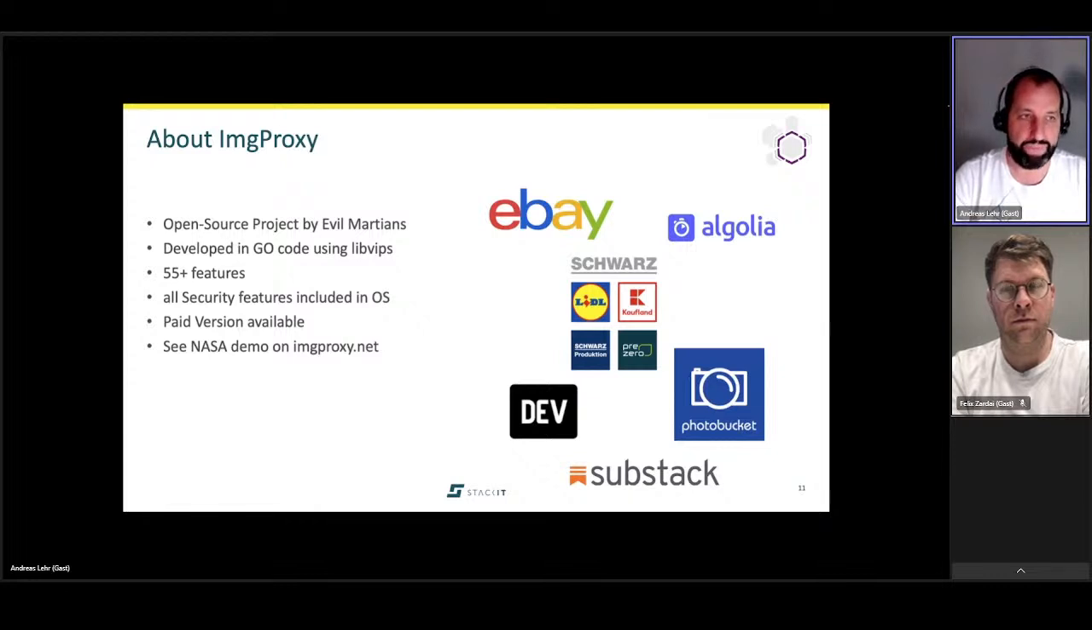One more sentence on security. imgproxy is doing on-the-fly conversion, but it's protecting your CPUs from basically DoS attacks and image bombs through an authorization header and a key and salt system.